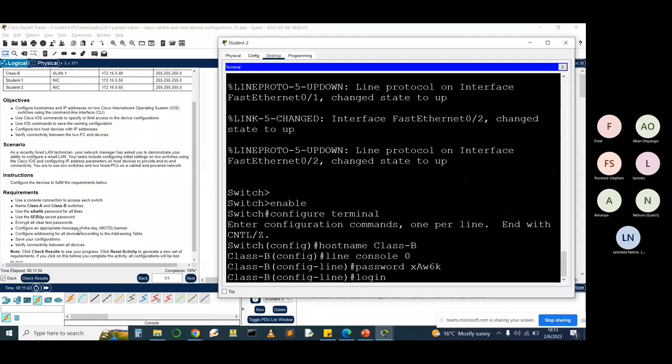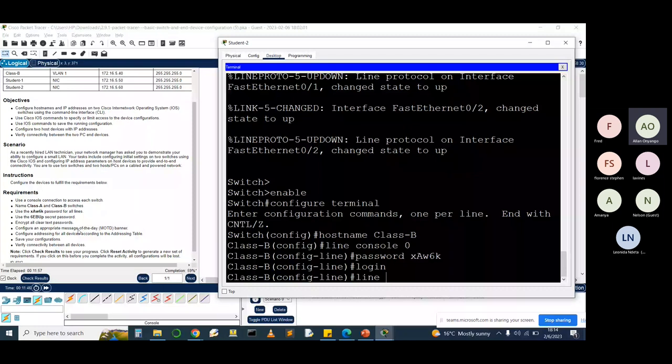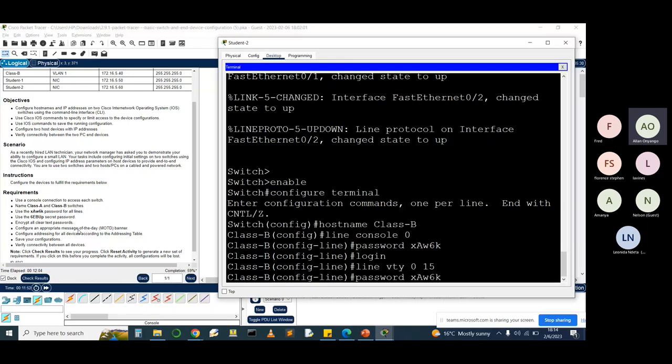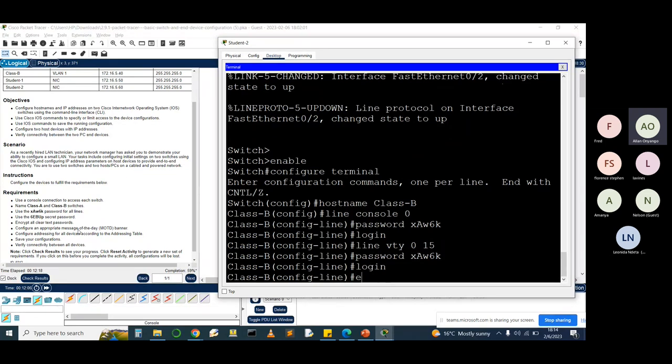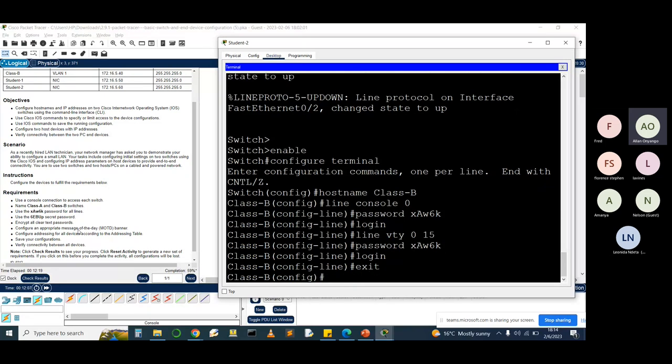I go to line VTY 0 15. I can use scroll up to get the password command. Enter. Because we are supposed to use the same password for both of them. That is not always the case. It's just because those are the instructions we are being given here. Then I say login. You must always say login for each of them. Then I exit out of this. I now go to the secret password. We say enable secret. And the secret password is 6 EBU.